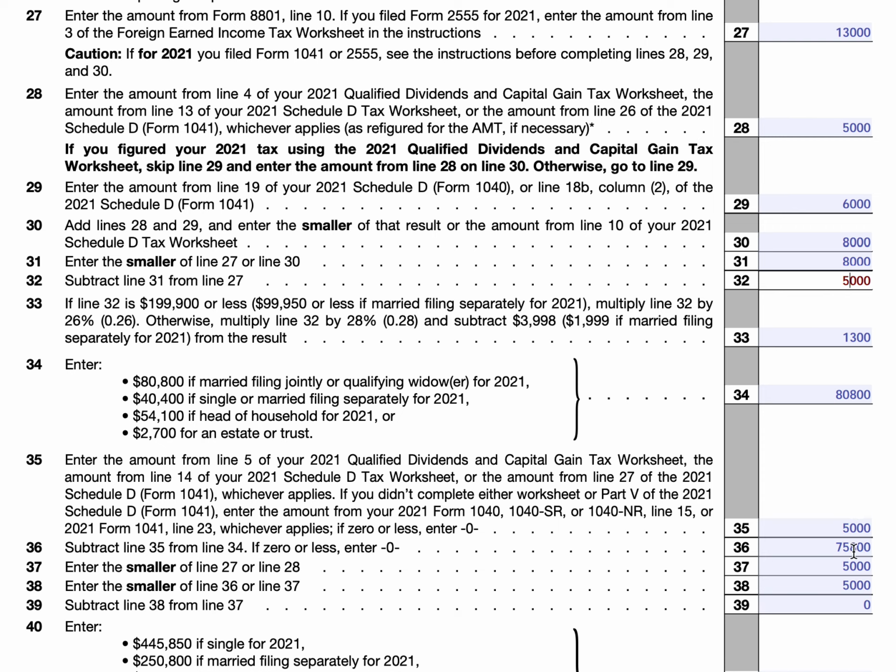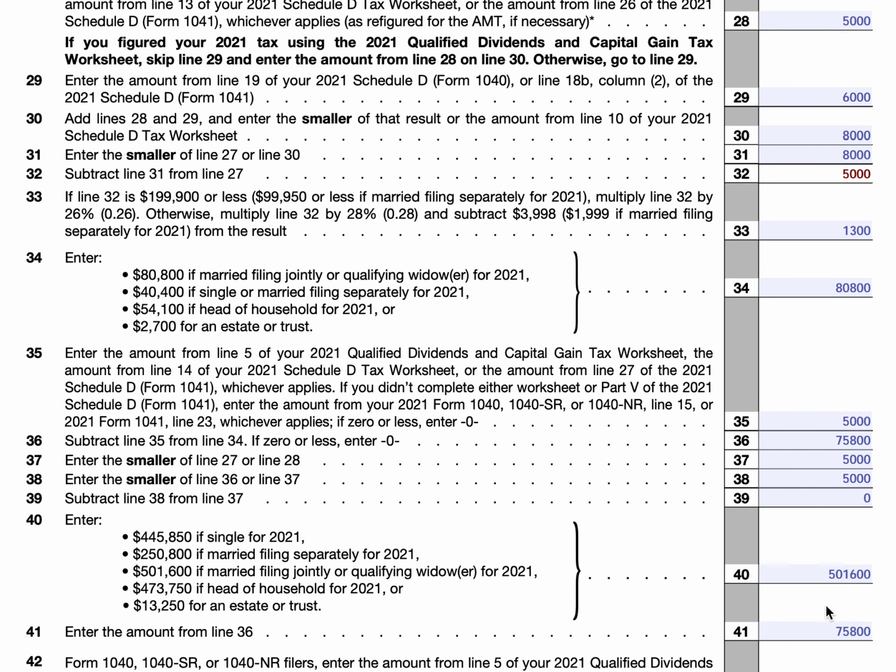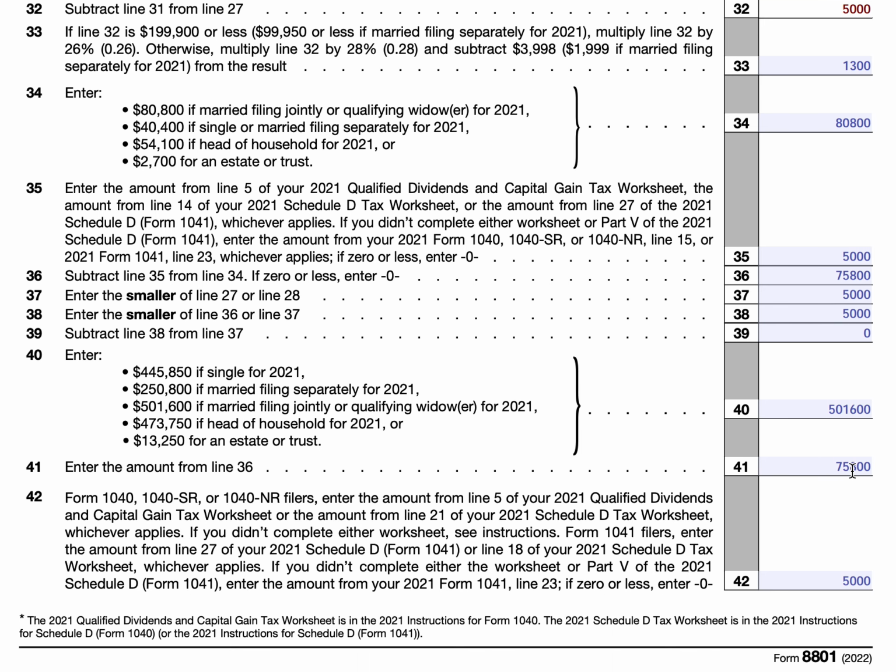So in line 36, we're going to subtract the $5,000 from the number that we entered in line 34. This gives us $75,800. We will take the smaller of either line 27 or 28, which in this case is the $5,000 from line 28. We will enter the smaller of line 36 or 37, which in this case is still $5,000. In line 39, we'll subtract 38 from line 37, and we end up with 0.